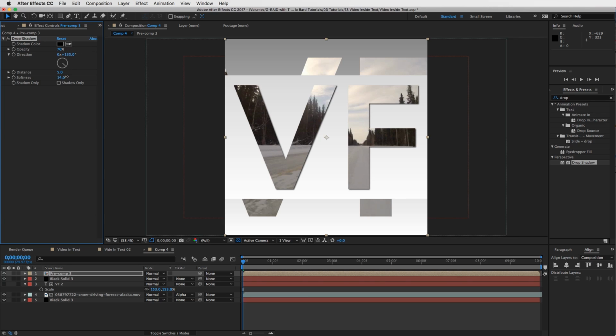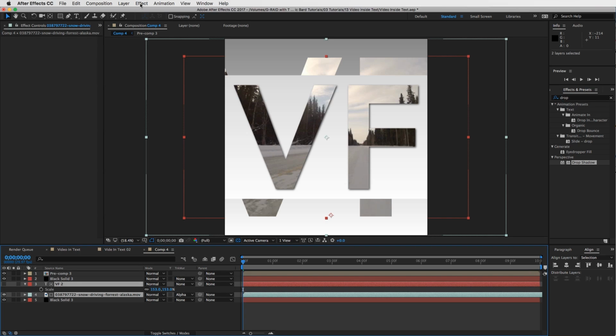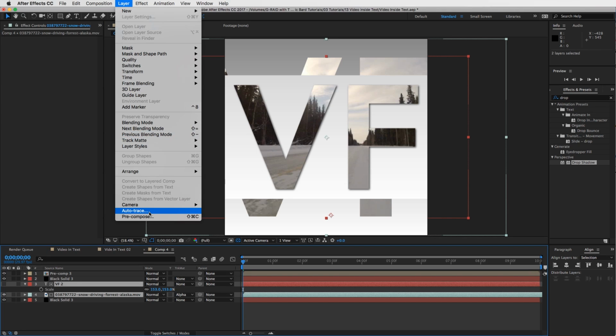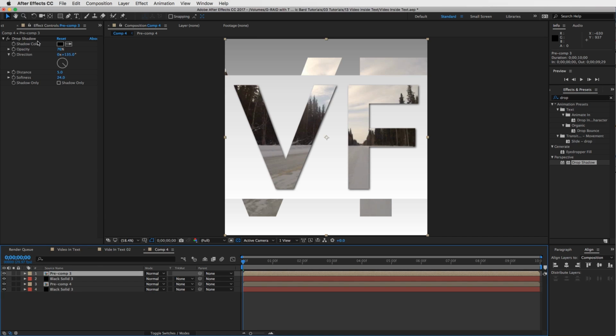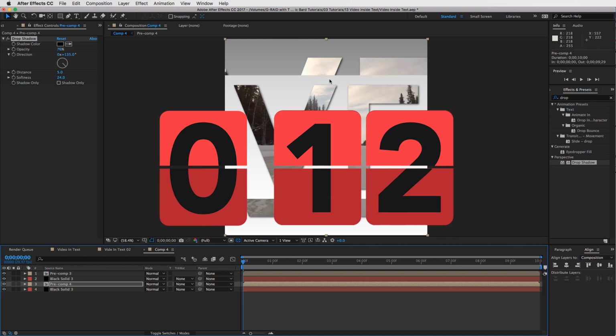Pretty cool, guys. And then you can do the same thing on this bad boy down here, layer precompose, enter, and then I will just copy this drop shadow, add it onto here, and boom! Now you've got video inside of text with a drop shadow. That's under 3 minutes.